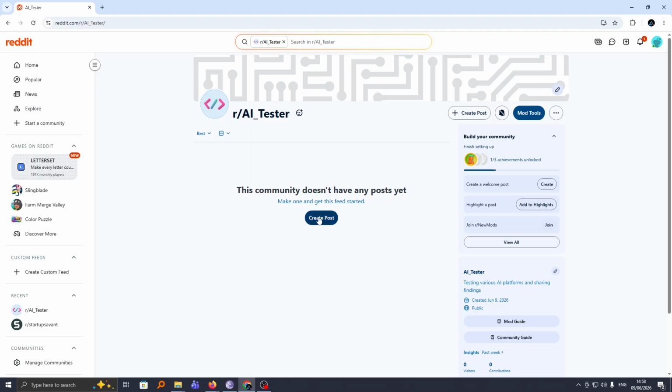From here, you can now start creating your first post by clicking on create post here. So that's how you can create a community on Reddit.